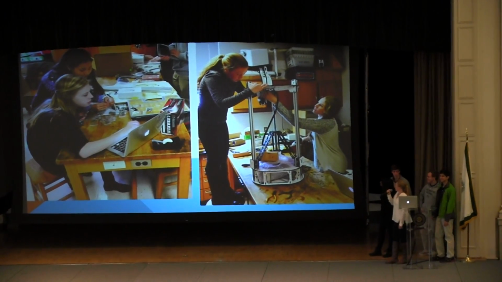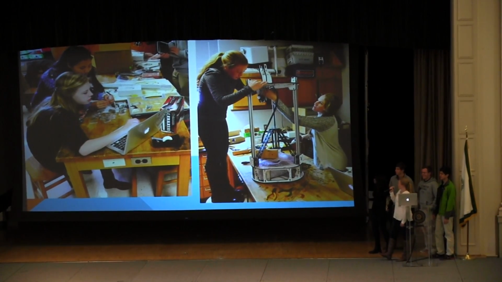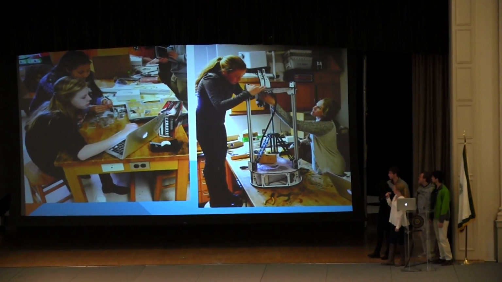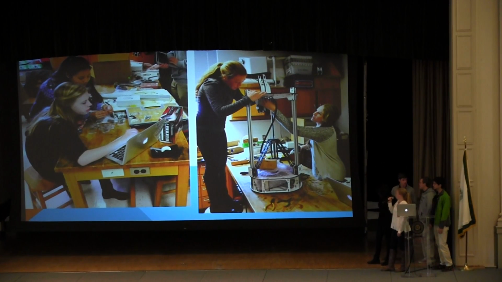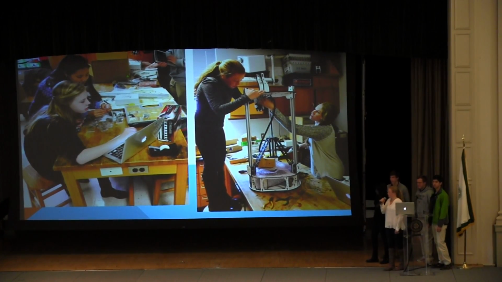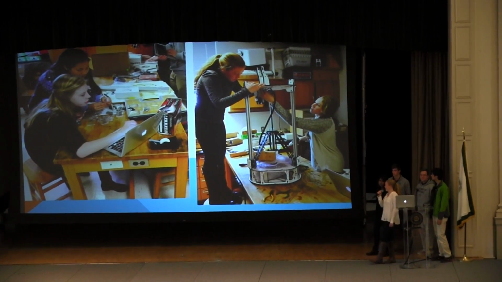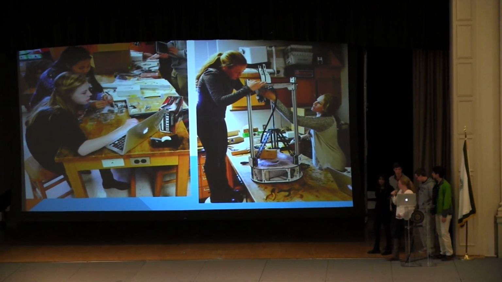And then on the right you can see we're almost done with our printer. Our base is done and the legs are done and we're working on the top. And then today we printed our first little thing. I printed a keychain with my name on it.